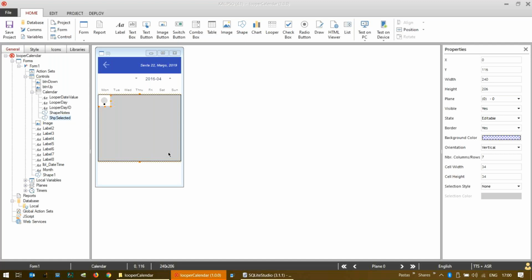We have one last question to finalize. Can we make the swipe gesture inside the looper? At the moment, Kalipso doesn't support those gestures. We are working to implement that. Maybe in the next version, we'll have those events for you to act upon.